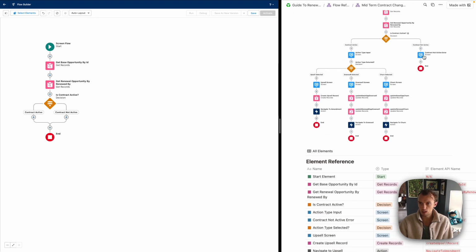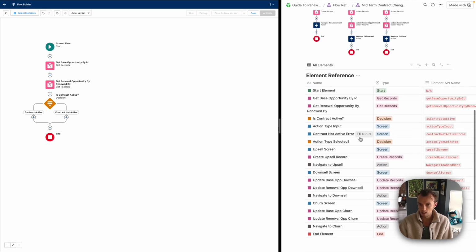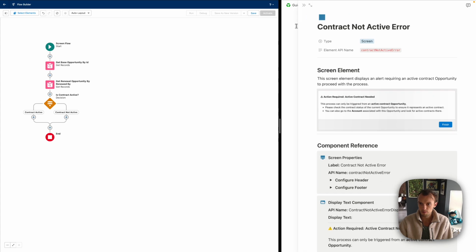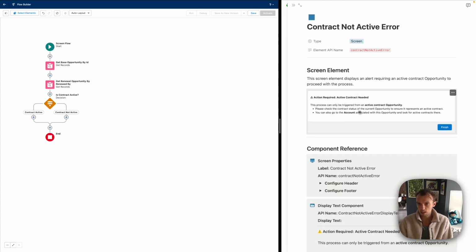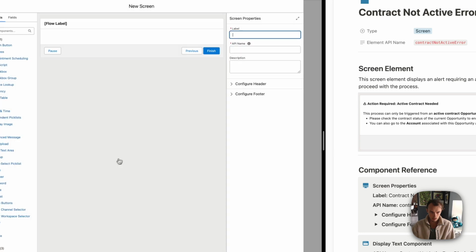Now let's go ahead and create our first screen element. So it's going to be contract not active. So you can open this up here, and we're going to be making a screen that looks like this. It's basically just telling the user that this process can only be triggered from an active contract opportunity, meaning they will have to exit this record and find a contract that is active. So let's make a new screen.